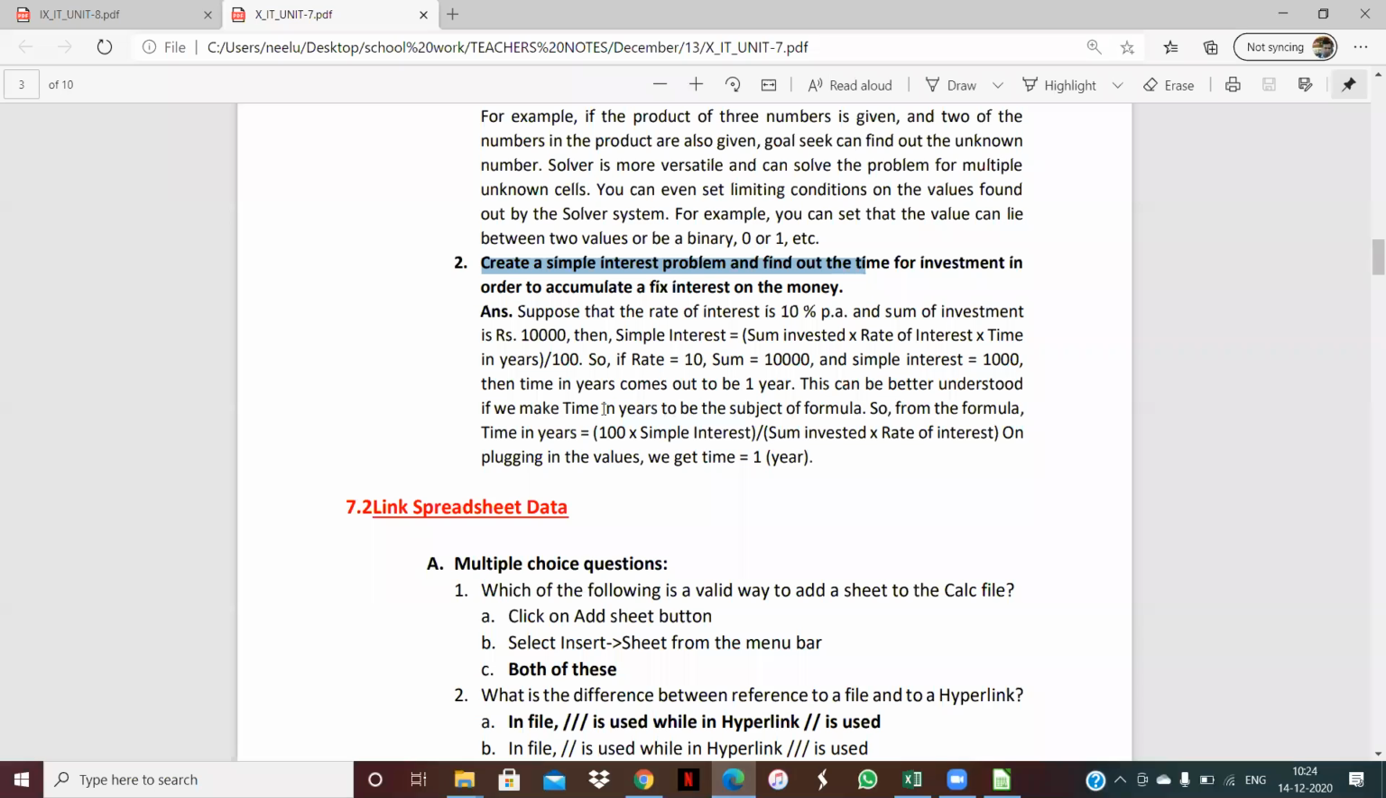Clear? Now, in this they are saying that suppose the rate of interest is 10% and the sum of investment is 10,000. The simple interest is sum invested, meaning principal, multiplied by rate, multiplied by time, and then divided by 100. So if the rate is 10 and the sum is 1,000, the simple interest they are saying is 10,000. Then the time in years comes out to be 1 year.